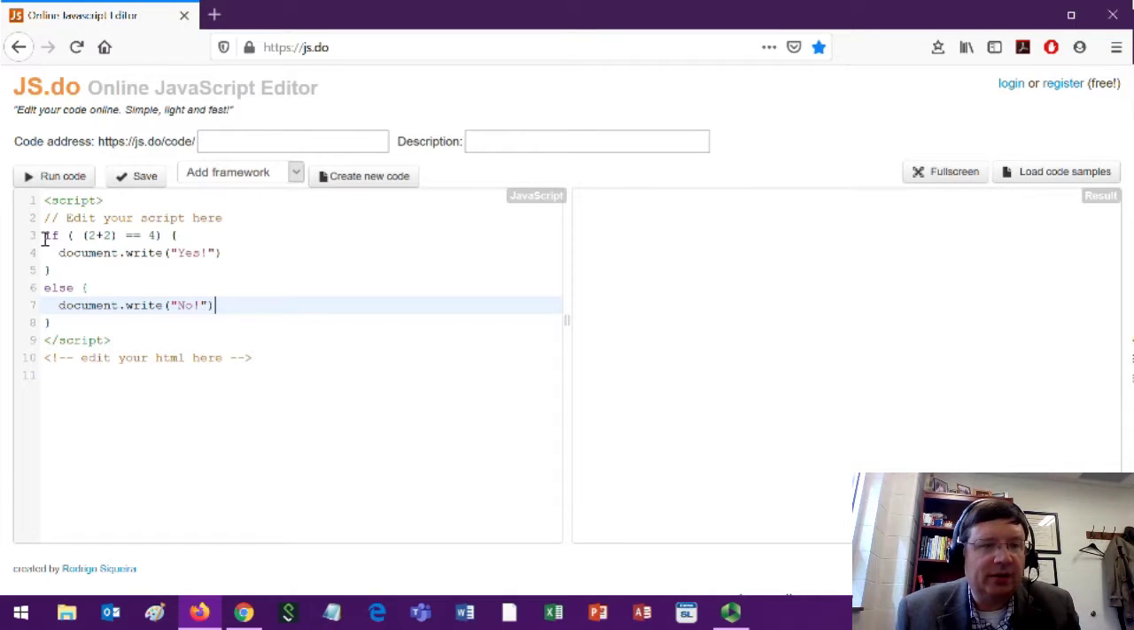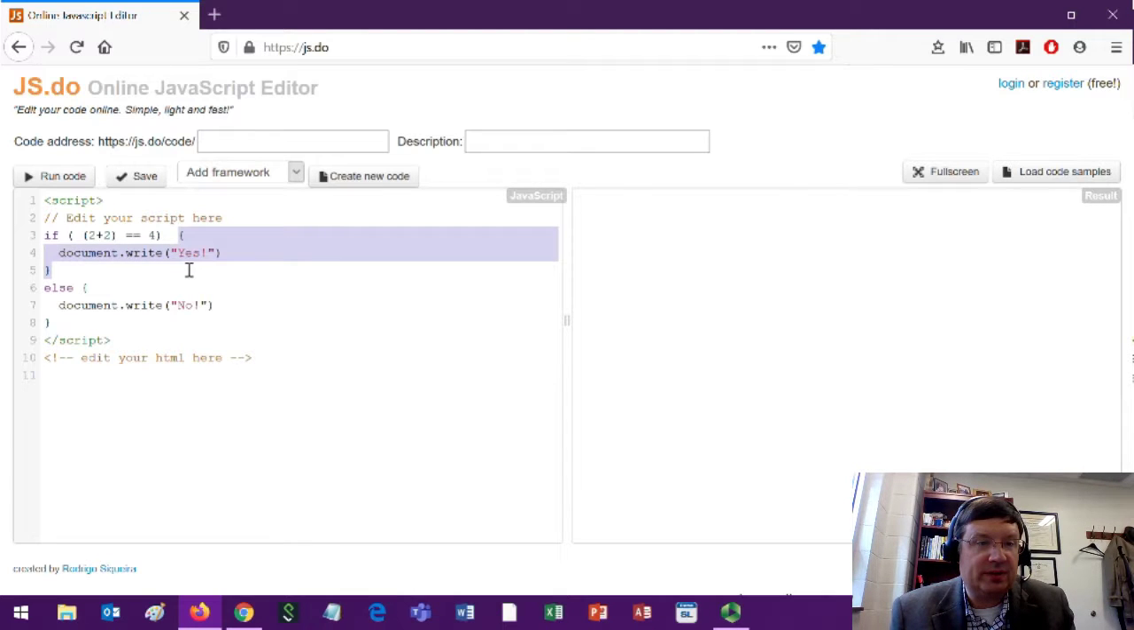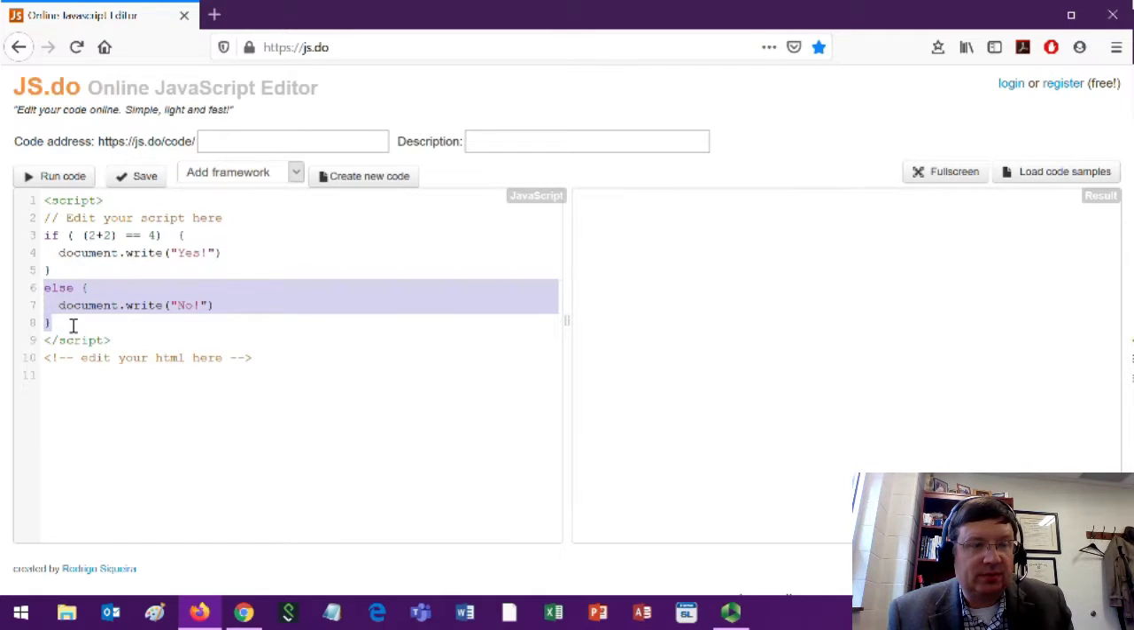Okay, so what's happening here again is we have an if statement. If the things inside, oh, in fact I'm missing a parenthesis. If the things inside, no I'm not. If the things inside here, 2 plus 2 equals 4, if that is true, then it's going to run the code inside these braces, which is document.write, and it's going to ignore down here. However, if it's not true, it's going to only run the else code.